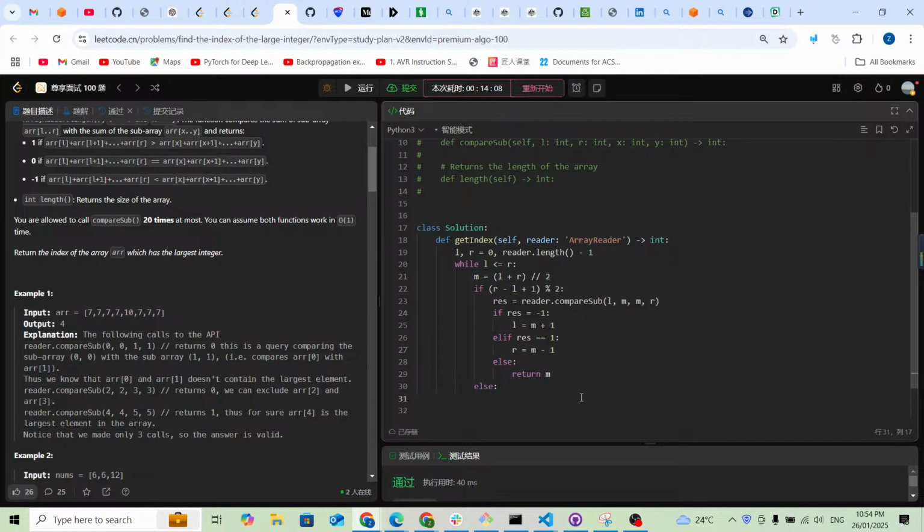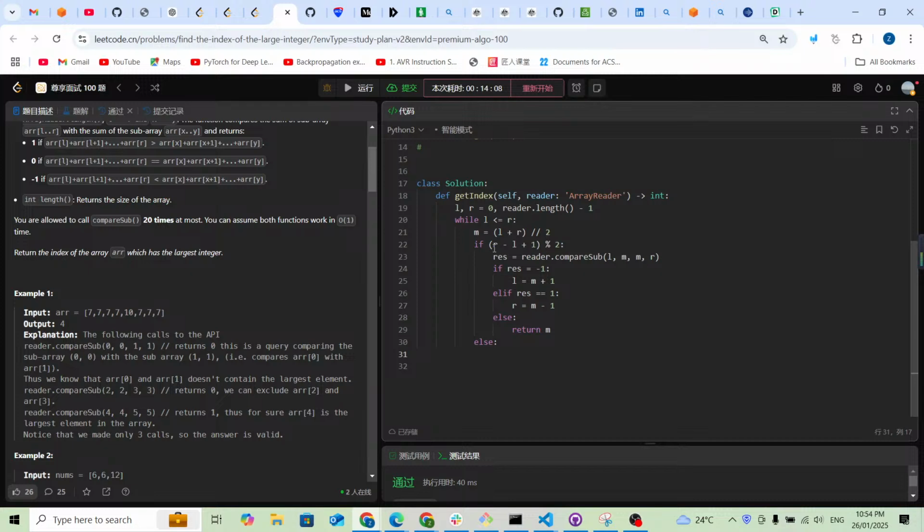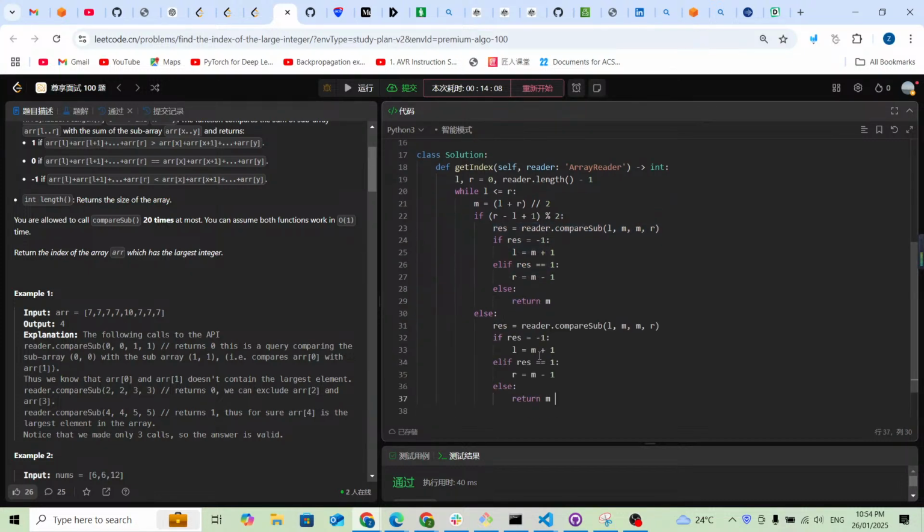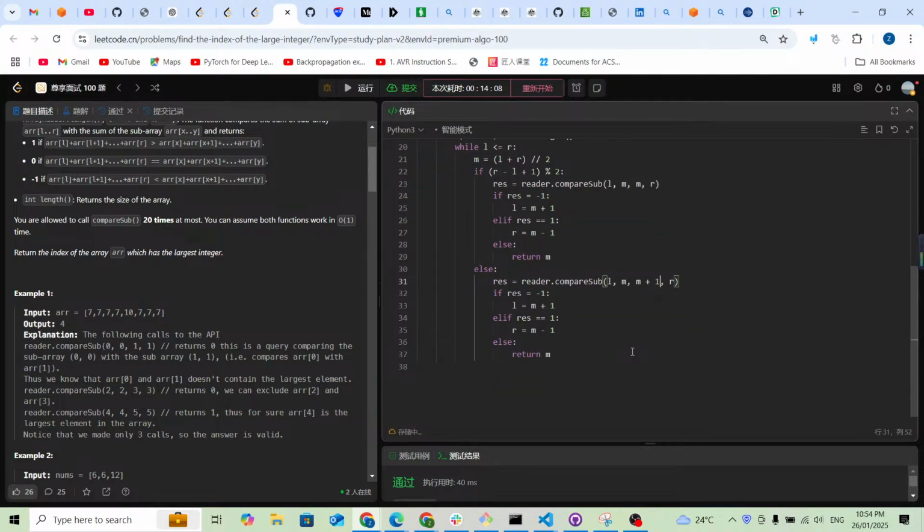Another case is that r minus l plus 1 can be odd, can be even. If it is even, let me just copy the same code. As I explained earlier, here it's going to be L to M, and at the right side it's going to be M plus 1 to R. Similarly, we're going to check if the result is -1, so L gonna equal to M. Currently we don't need to check if the left side equals the right side, because definitely it's not possible, because it is even.